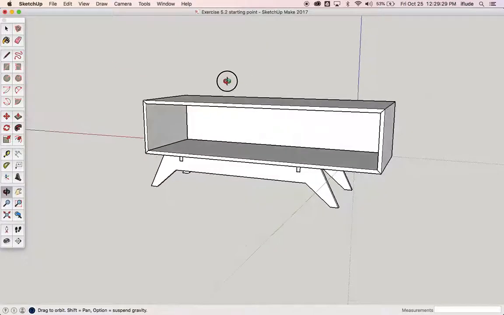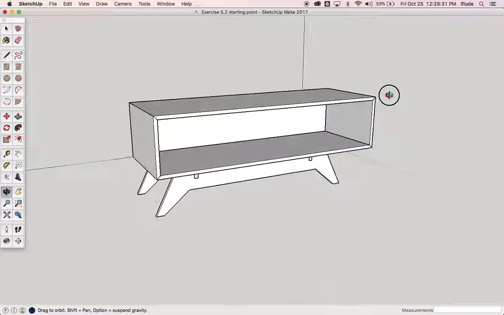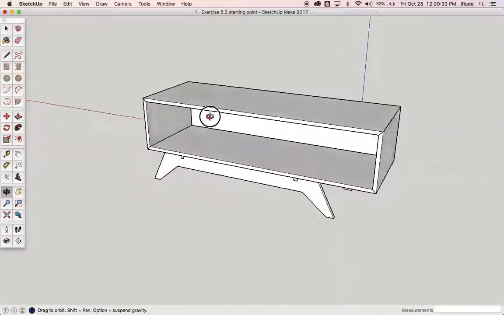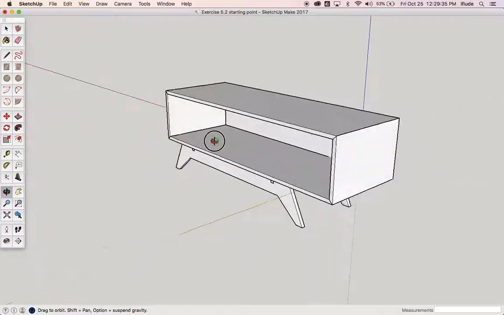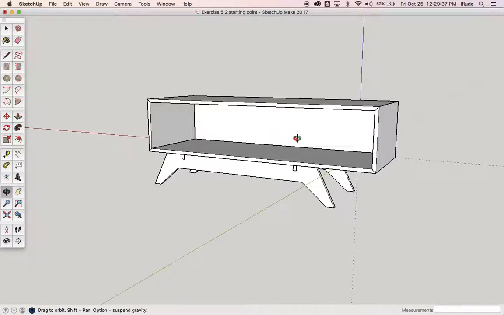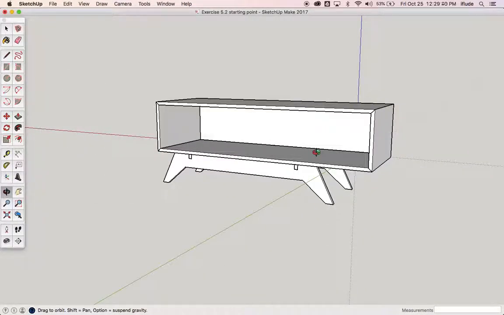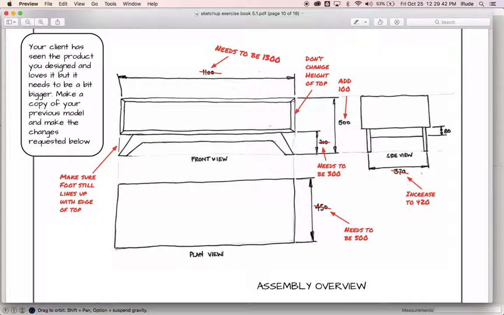Now the job of extending this and making it the correct sizes according to the booklet, exercise 5.2, clearly isn't complete. So let's have a look at the next thing we need to do. What I'm also going to do here, I'm going to stay with the top. I'm going to extend the depth from 450 to 500. So let's do that.